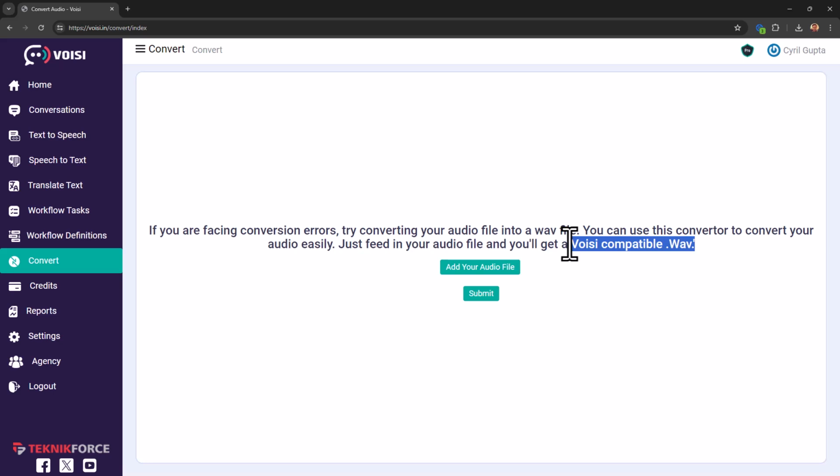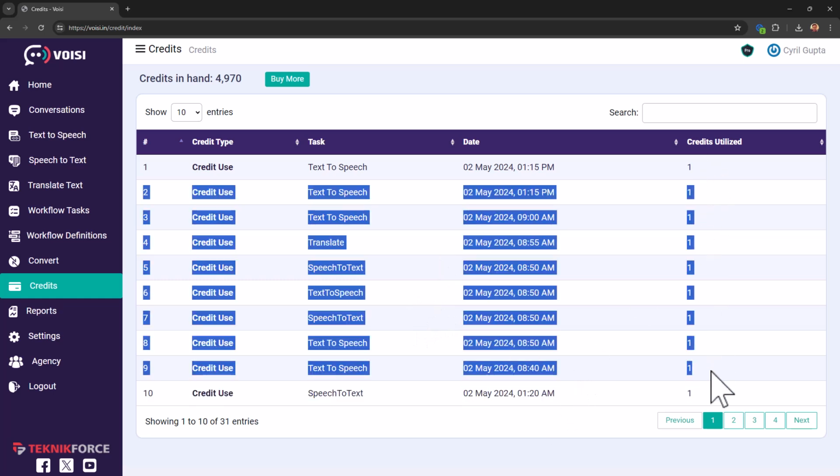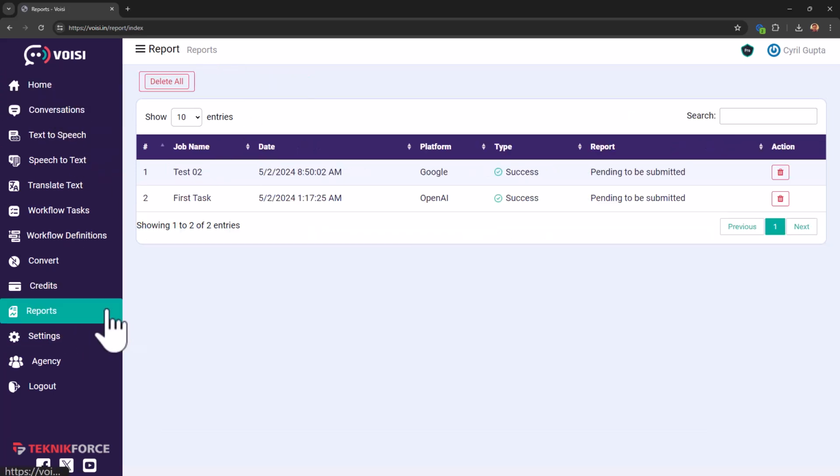So if for some reason you are coming up with an audio format that's not compatible, you can convert it right inside of Voisi. You can also see the number of credits you've utilized. For example, I have utilized about one credit each for all these tasks I used, and I've got 5,000 credits in hand. So of course, there's a long way to go. And you can in reports see all the work that has been done for you.